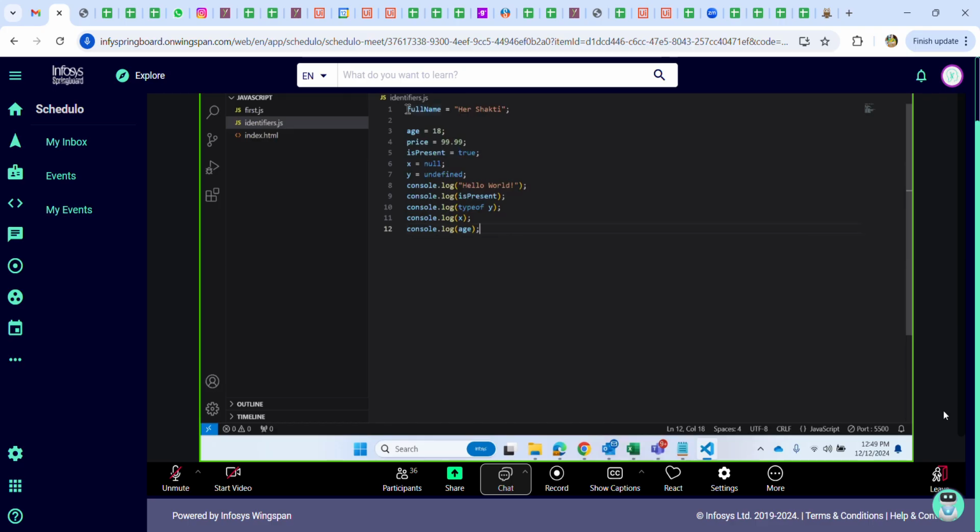When you say full name identifier, we don't know whether it is an integer or a character, number, float. It can be anything. These are data types, these are not identifiers. Number, float, boolean are data types. Full name, age, price are variable names. What is a variable?